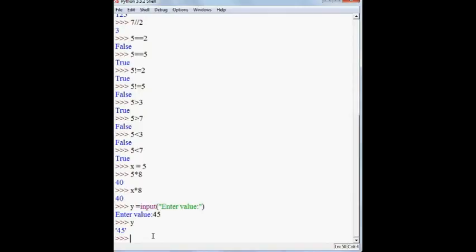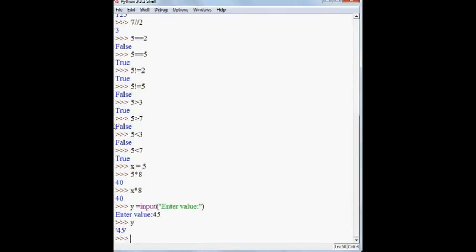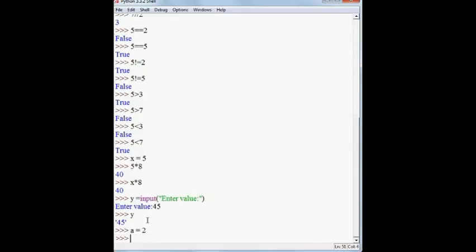Okay, so moving forward to the next operator, which is assignment operators. First one is the simple assignment operator, which I have shown you. Let me show it to you once again. Say a is a variable and you want to assign a value 2 to it. So a equals 2. You have assigned a value to it.